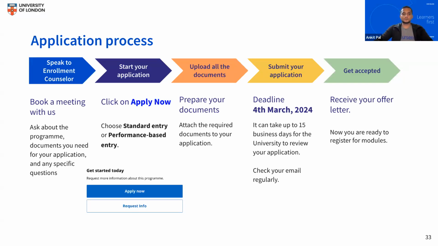Now, as you can see on the screen, to start your application, you just need to follow the process that is mentioned over here. To start your application, please go through the Coursera website and click on the blue Apply Now button, which will take you to the University of London application portal. The first question you will be asked when you start your application is whether you want to apply for standard or performance-based entry. To understand which route is best for you, make sure to check your country requirements by following the link we shared in the chat box.